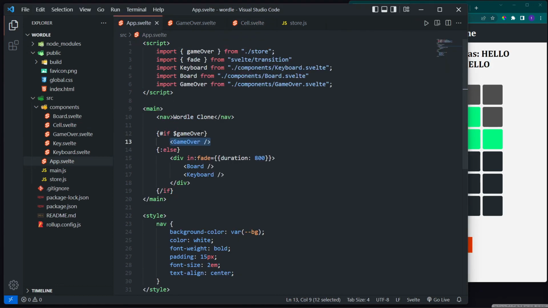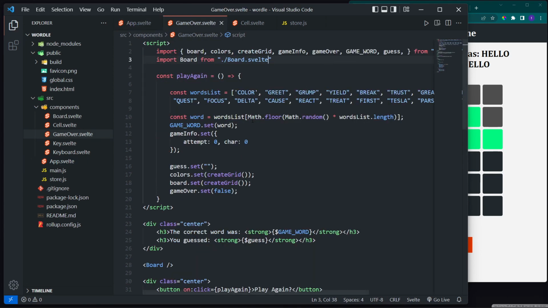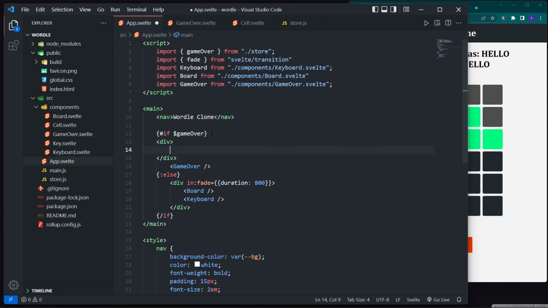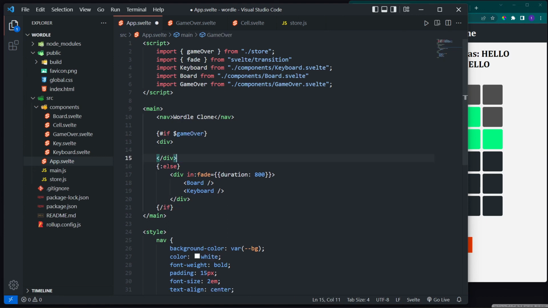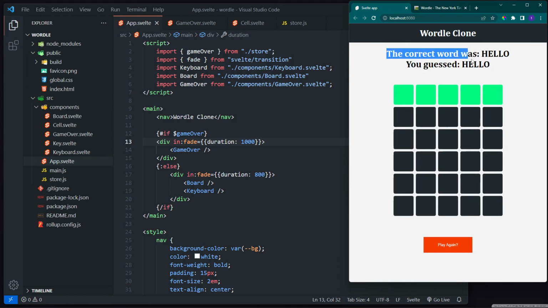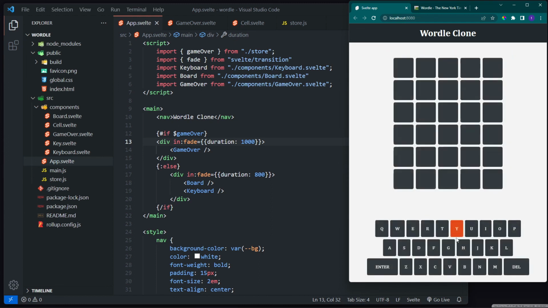Let's also quickly add a little bit of an animation into this, right? So in the game over, I'm going to just quickly wrap this in a div, put our game over in it. And just like we did before with this, I'm just going to copy this and do the exact same thing. We'll also just add an extra 200 milliseconds. So we'll do hello. And you can see you guessed the correct word was hello. We can play again. And as long as we're getting new words, we can try hello again.